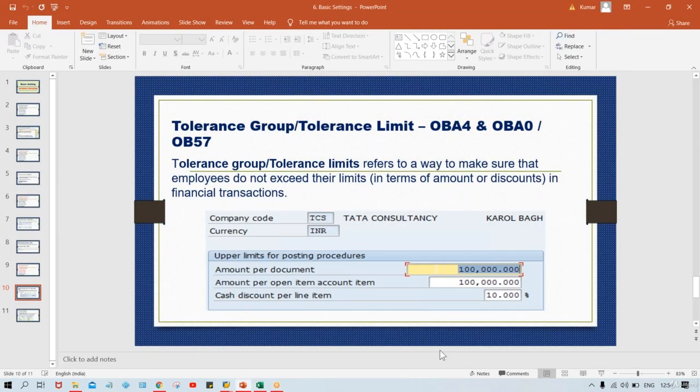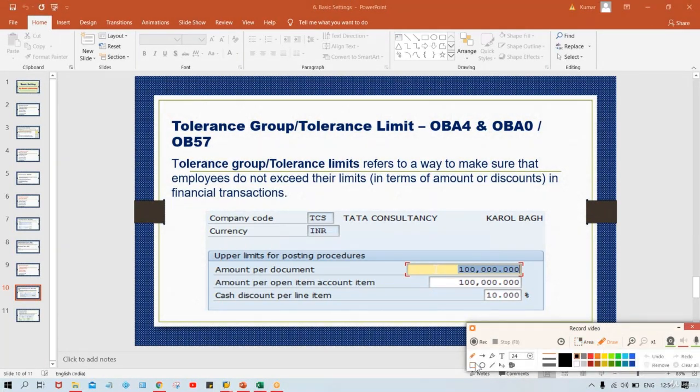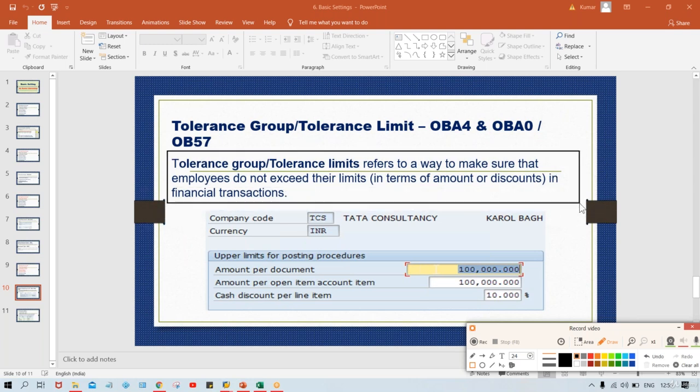So what I said, guys, is this. Tolerance group, or tolerance limit, it is also called tolerance limit. Now I'll read out: it refers to a way to make sure that employees do not exceed their limits, in terms of amounts or discounts, in financial transactions, in the sense of whichever transactions are getting posted.